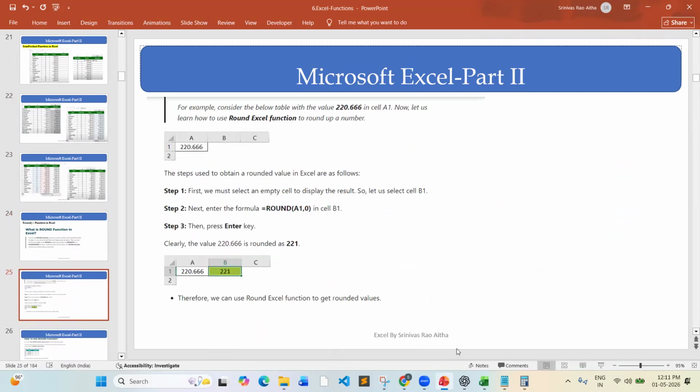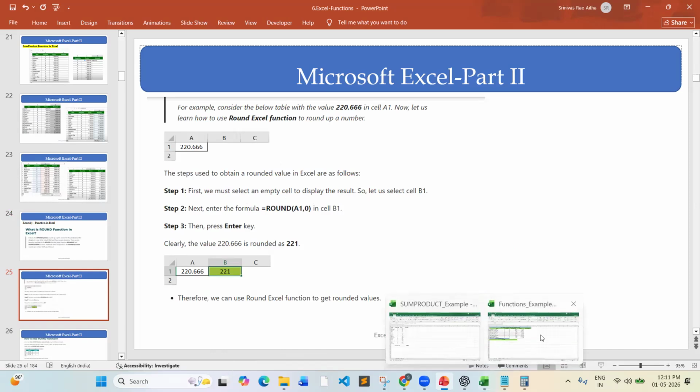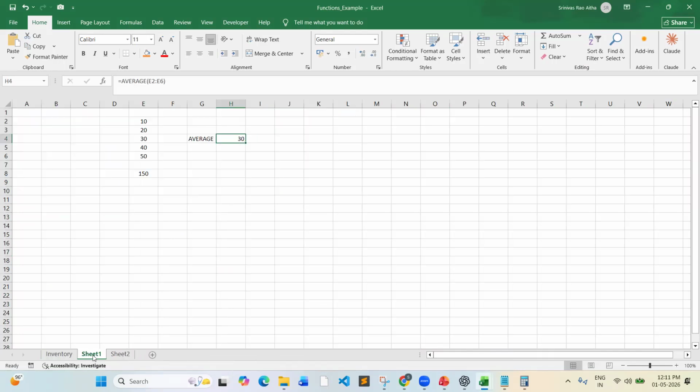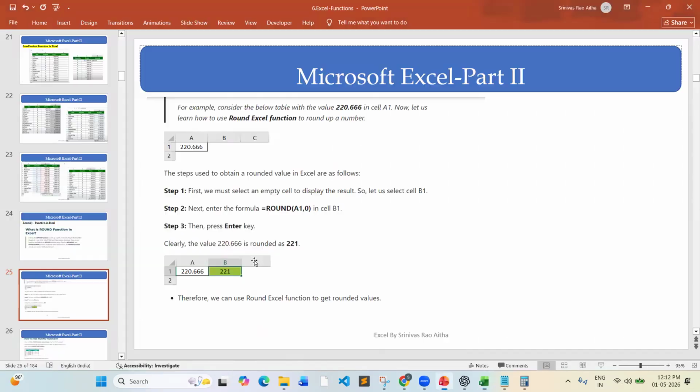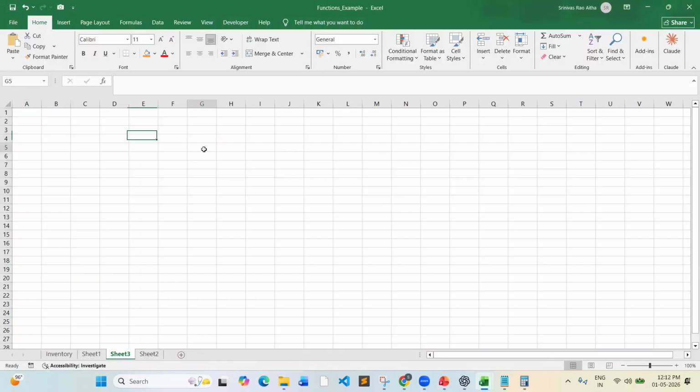Let's see one example. For example, consider the data 220.666 in cell A1. Let us learn how to use the ROUND function. Step 1, we must select an empty cell to display the result. So let us select B1, then enter the formula equals ROUND(A1,0), and then press enter. Clearly the value is rounded. Let's show the example. Let me go to another sheet. For example, what will I enter here? 220.666.